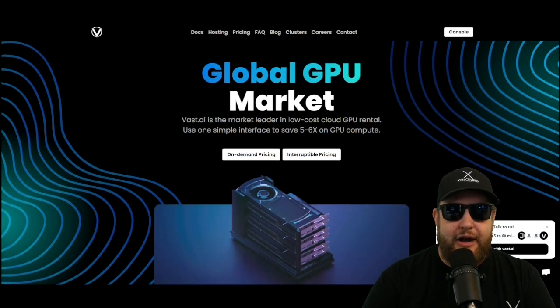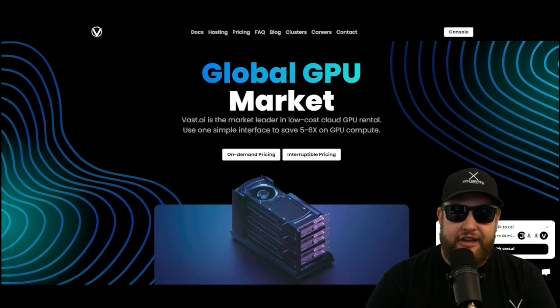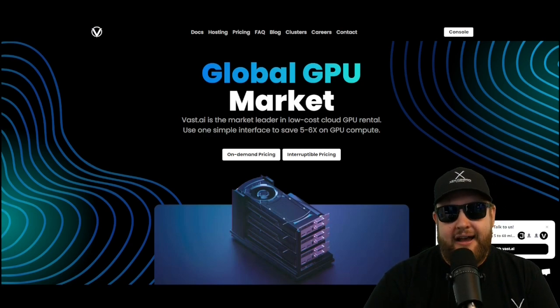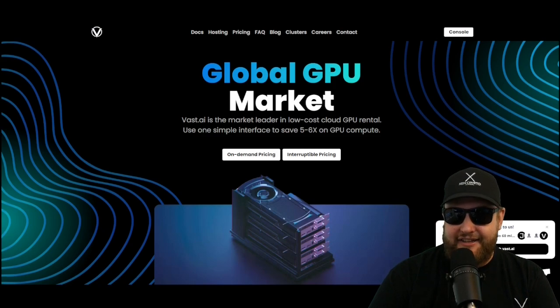Today we're going over how I use VAST.AI templates to configure and set up my Zen GPU miner. I think the VAST.AI templates are a bit easier and it's a lot faster for me. So that's what we're going to get into.